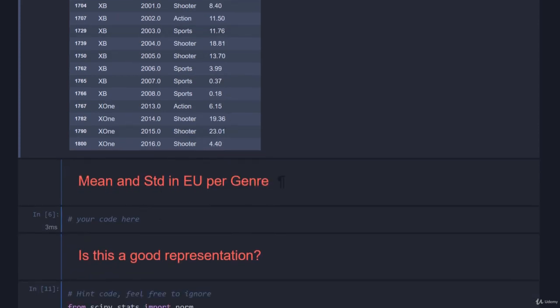Okay, so the next question is, what are the mean and standard deviation in the European sales for each genre? This is fairly simple to do, and we're just going to make use of the more advanced aggregation methods in Pandas groupby. So first things first, we're going to go stats is equal to df.groupby, and we're going to group by the genre, as you might expect, and we're going to now aggregate. We say that the mean EU column is derived from EU underscore sales, and the aggregate that we're applying is the mean, and then here we have standard deviation EU is equal to EU sales, again, but now the aggregate that we're applying is standard deviation.